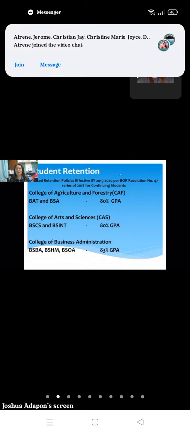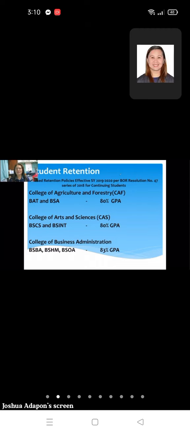requirements for every college. For the College of Agriculture and Forestry, for the programs Bachelor of Agricultural Technology and Bachelor of Science in Agriculture, an 80% GPA is required. For the College of Arts and Sciences, for the programs Bachelor of Science in Computer Science and Bachelor of Science in Information Technology, an 80% GPA is required. For the College of Business Administration, for the programs Bachelor of Science in Business Administration, Bachelor of Science in Hospitality Management, Bachelor of Science in Office Administration, an 83% GPA is required.